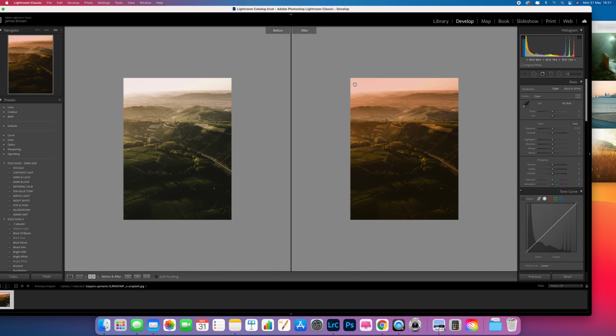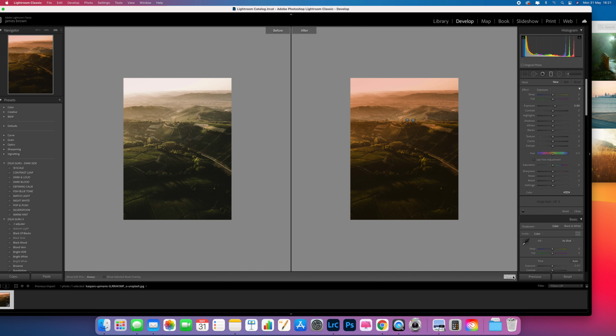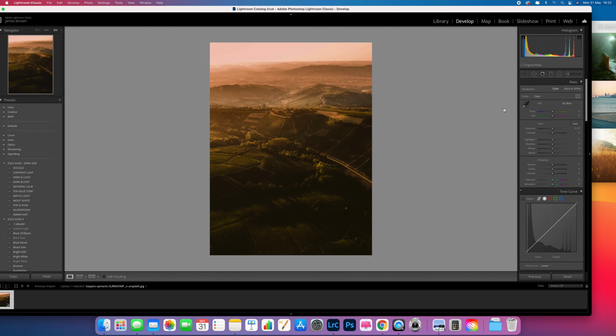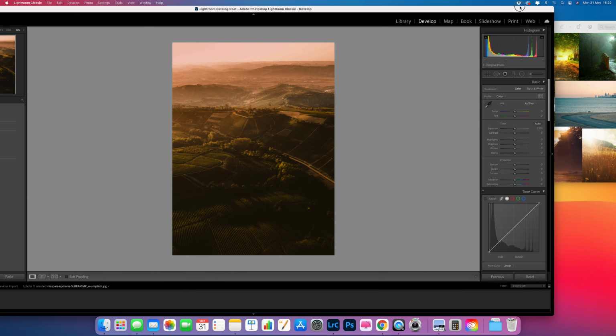So if you've got skies, this is a great tool. That's what it's designed for, but you can use it like I've just shown you to color grade, to really add a little bit more mood and drama to your images, and also to really precisely get exactly the color that you want on your image.